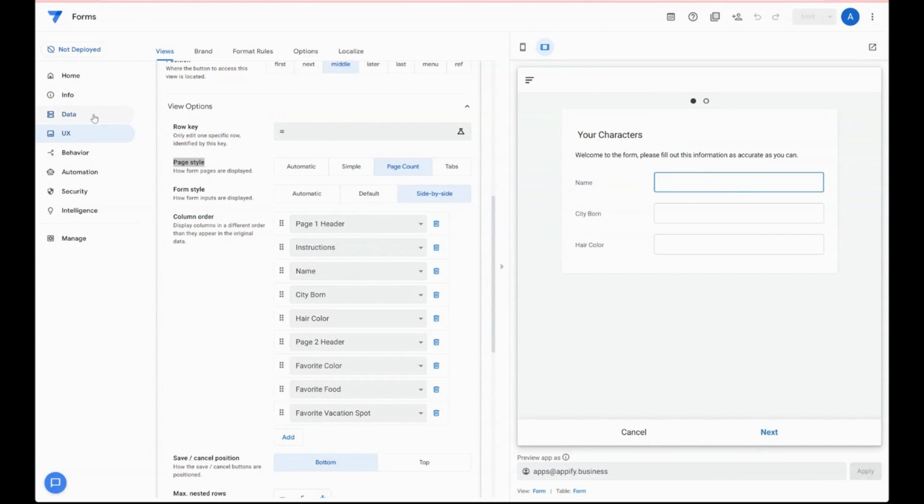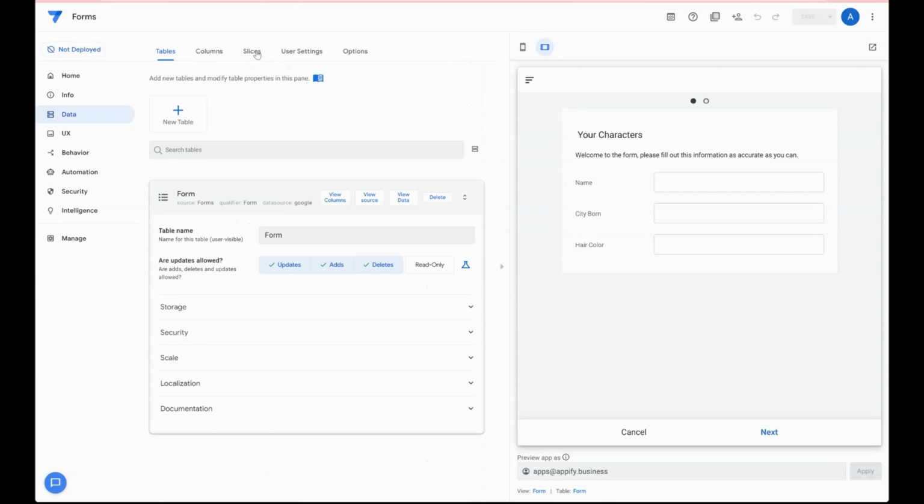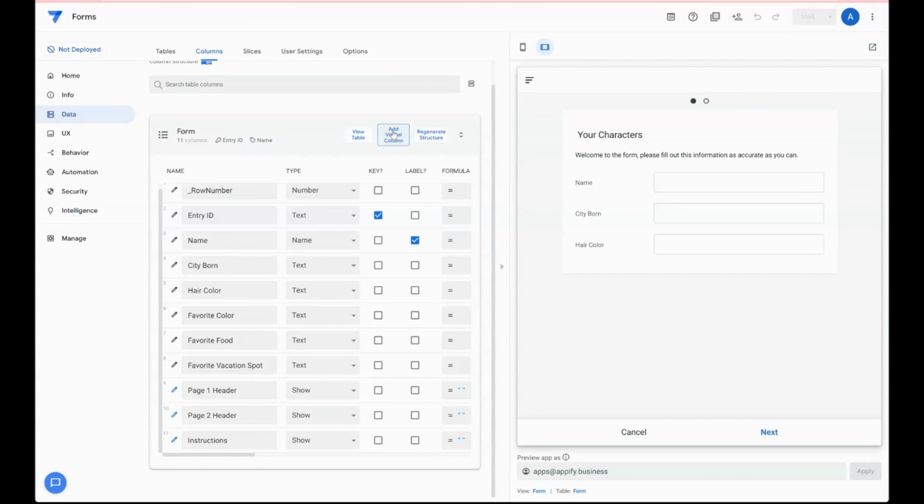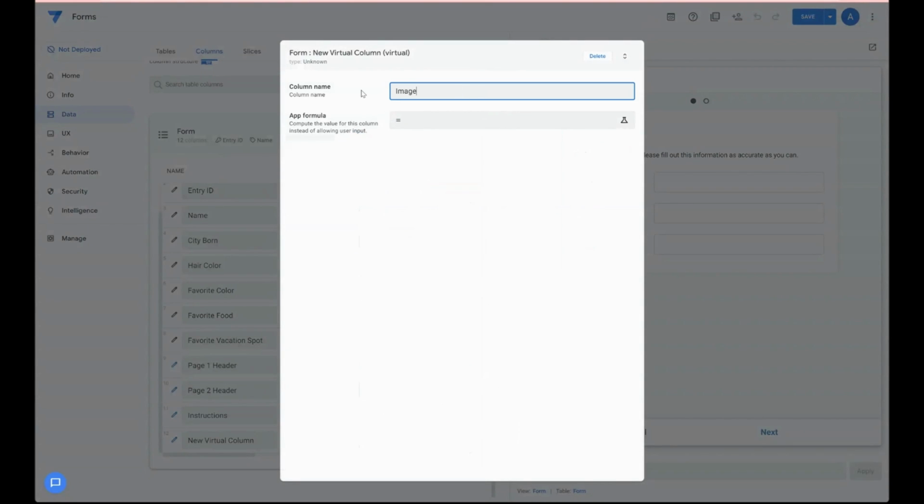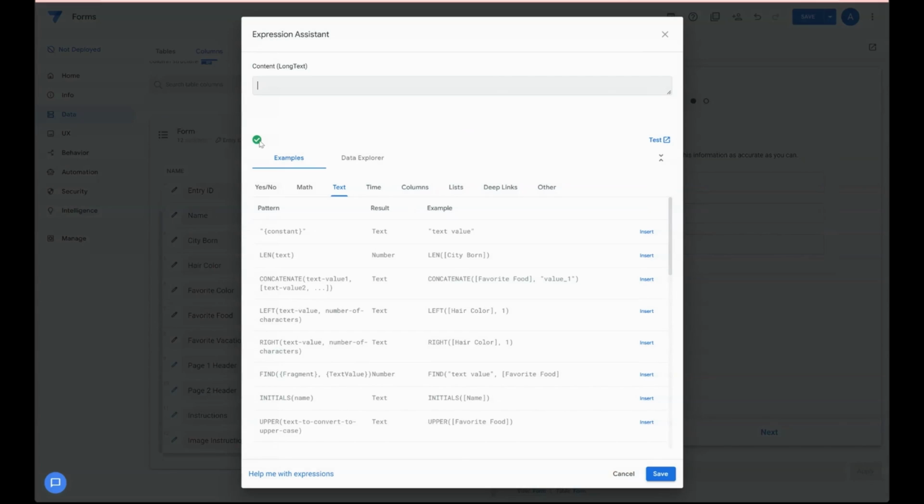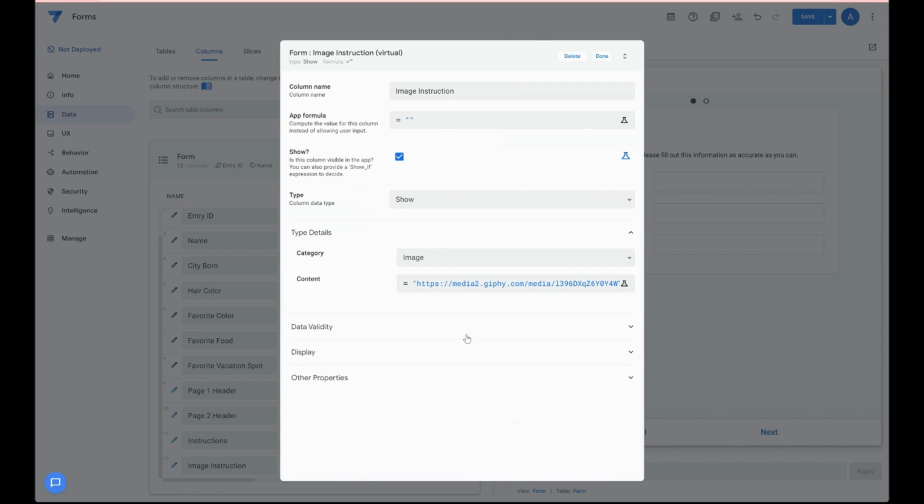Another cool thing you could do with forms is input either an image, a GIF, or video into your form to help explain something visually, without maybe needing a wall of text. So just like with our page header instructions, we can go ahead and create an image field, maybe called image instructions. And we're going to call this a show column, but the show column will be of the type image now. So I'm just going to grab a random GIF from the Giphy website just to show as an illustration, and we're going to put the URL in the content for this show virtual column here.